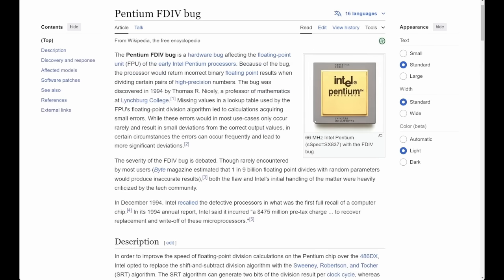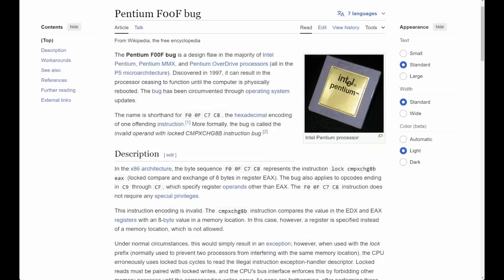You probably heard of other bugs that affected the original Pentium processor. The most well known is most likely the FDIV bug. This bug affected floating point calculations and led to incorrect results when dividing certain pairs of high precision numbers. Our F00F bug, on the other hand, will crash the entire system.